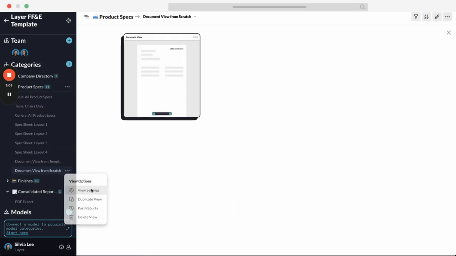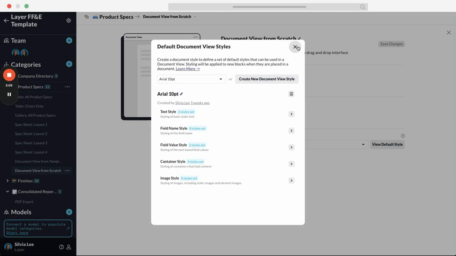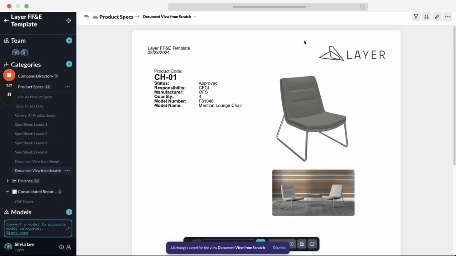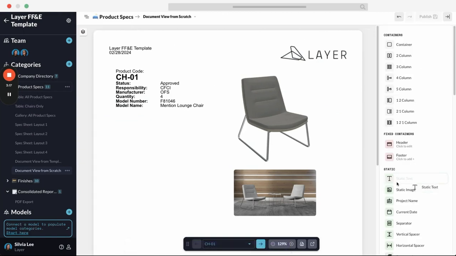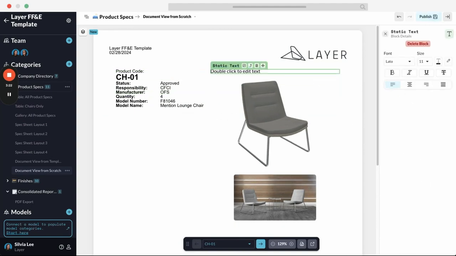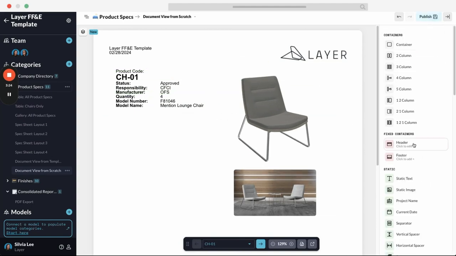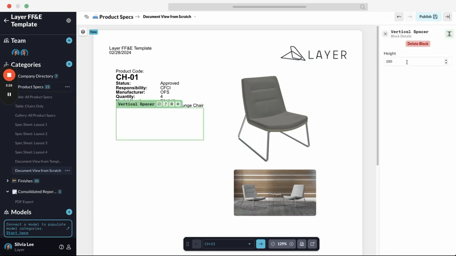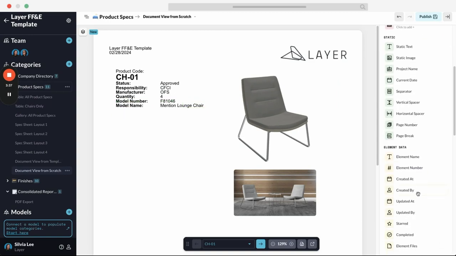So actually, if I take the default style off, and a lot of times you'll start without a default style, especially if you're new to Layer. So when you add things, let me put a spacer. Okay, vertical spacer defaults at 100. I usually just take away the 0 and make it 10 just to give it a little space. Maybe 20 actually.